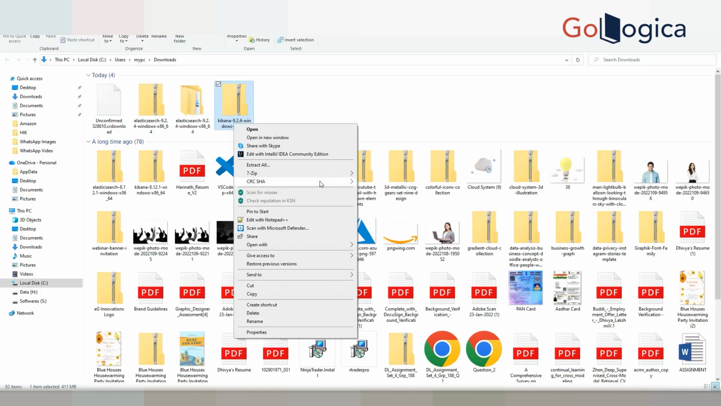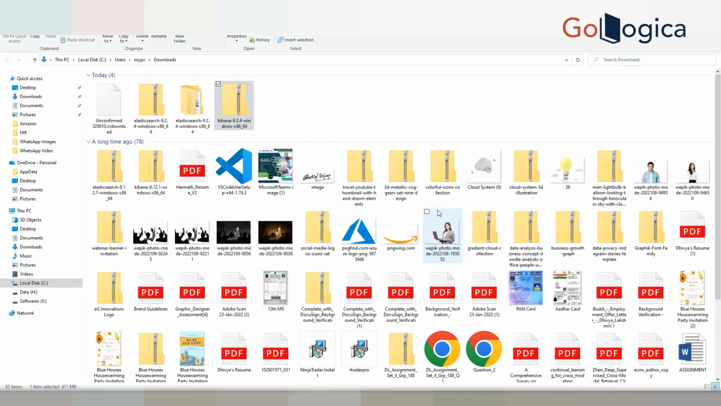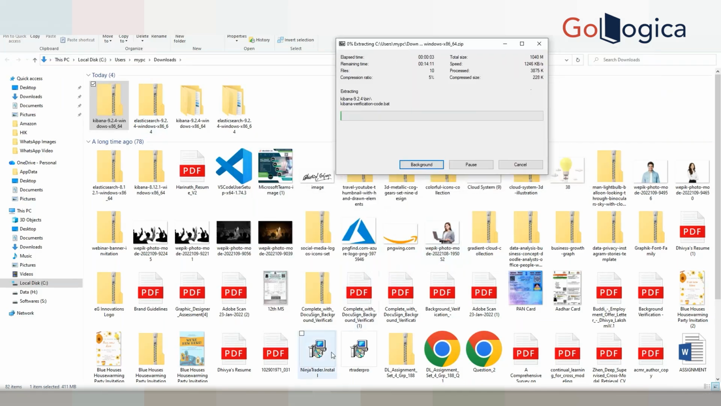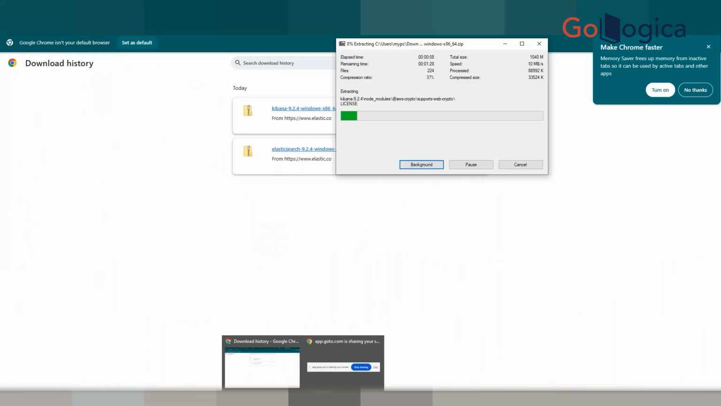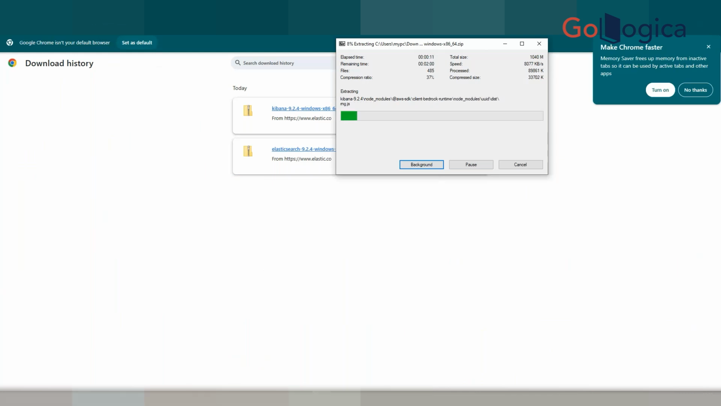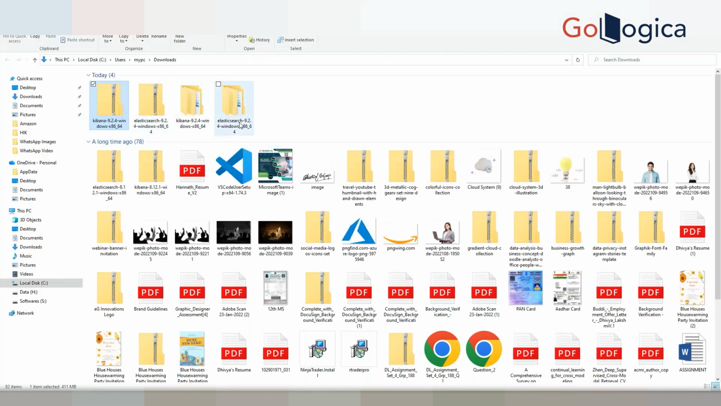Now I want to unzip Kibana as well. Let me unzip it. So you downloaded Elasticsearch and Kibana, right? Yes, I have downloaded Elasticsearch 9.2.4, the latest version. It's not a problem if you go and download 8.x. But make sure your Elasticsearch version and your Kibana version are identical. They cannot have different versions, or else they will not communicate with each other effectively. So they should be identical.